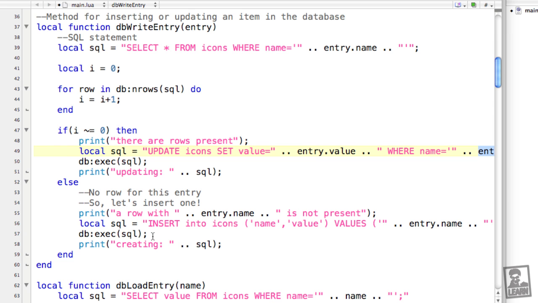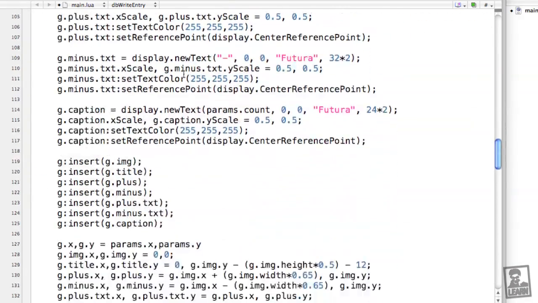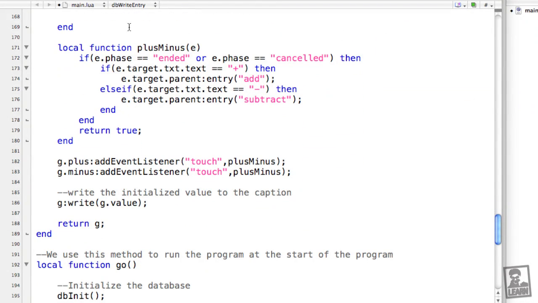And then just as we did with the insert statement, we'll call dbExec and we will use the SQL statement. Now we need to actually implement dbWriteEntry into the icon object. To do that, we're going to head down into the new icon constructor and implement it in the +- function. So we'll scroll down to the new icon constructor, find the +- method, which is right here.